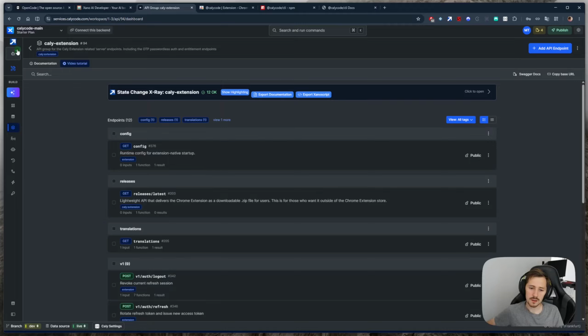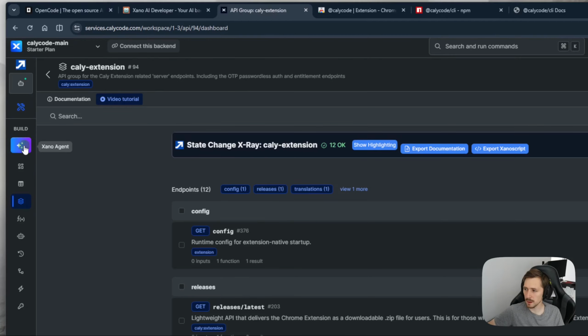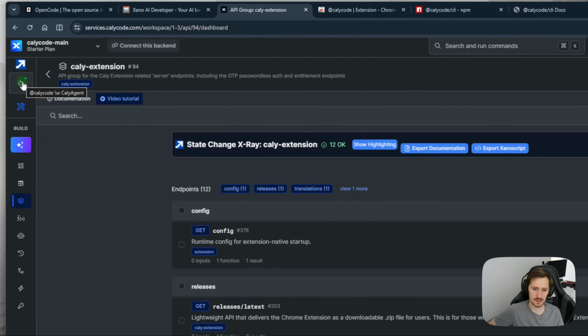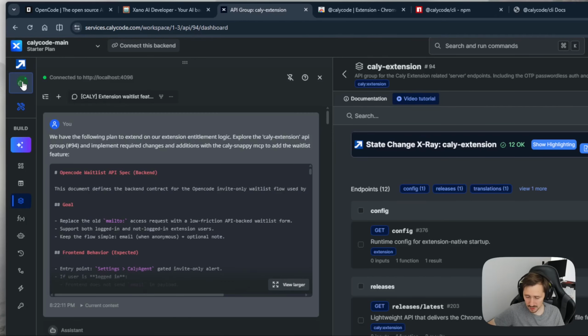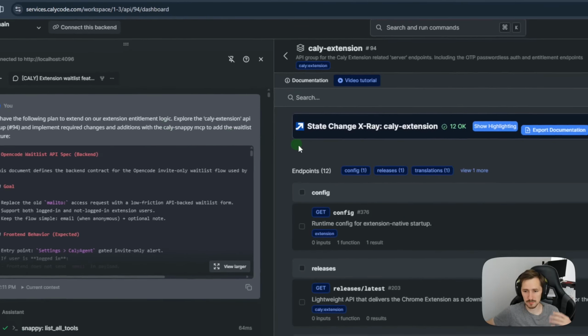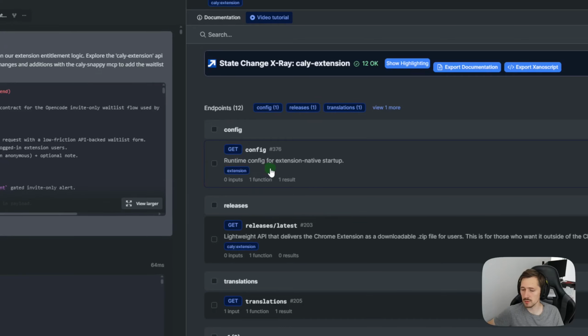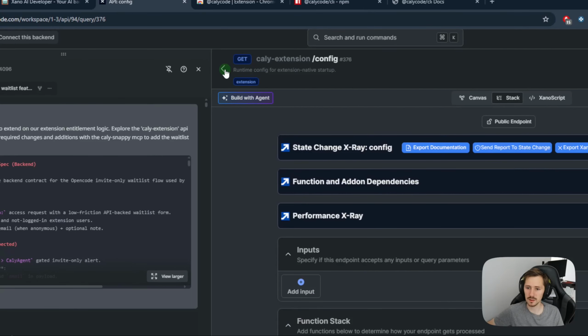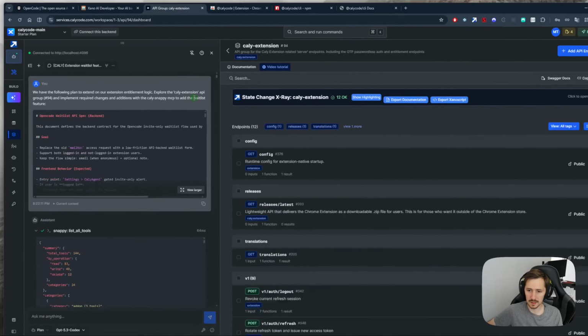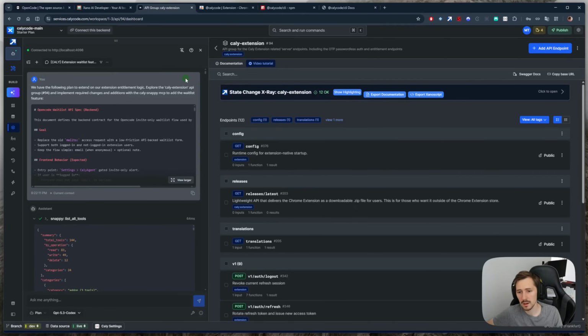What we have here on the top left side, you might not have noticed it previously. This is the Xano agent, and this is a little bit a different one, which is a CalyAgent. It's a built-in sidebar, which persists across navigation. So I could go inside of this specific endpoint and come back. The sidebar will remain and will not really move away. It will process all the discussions that it has.